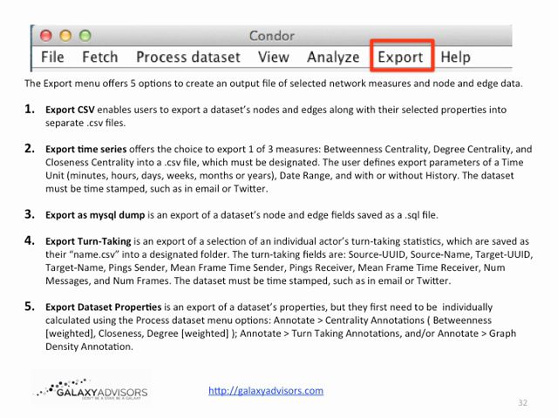The user defines export parameters of a time unit, minutes, hours, days, weeks, months, or years, a date range, and with or without history. The data set must be timestamped, such as in an email or Twitter. The third export option, to export a MySQL dump, is an export of a data set's node and edge fields saved as a .sql file, which you can then transport to another computer or re-import back in if you wish.